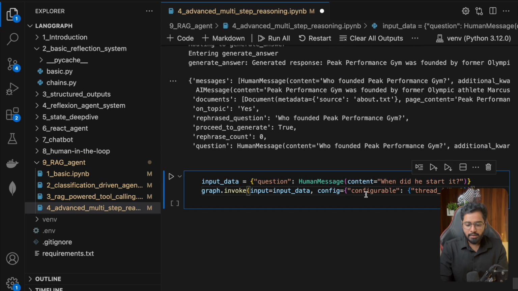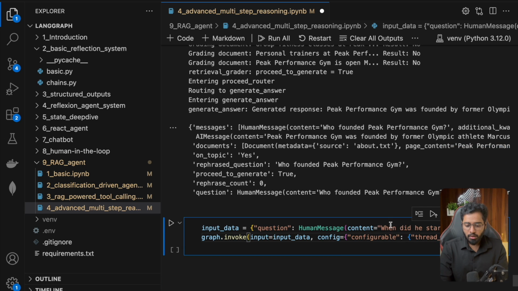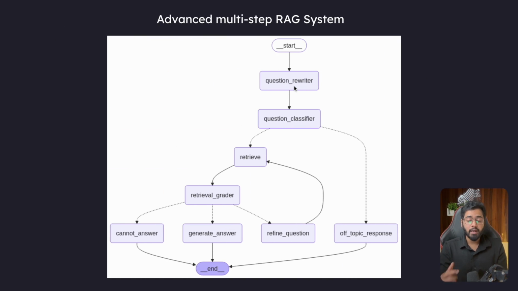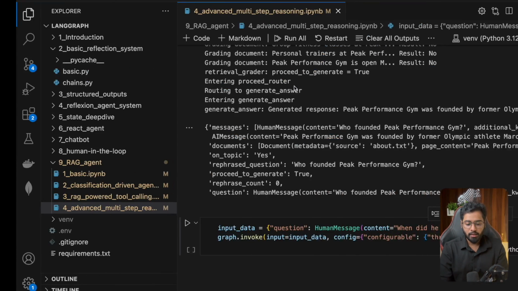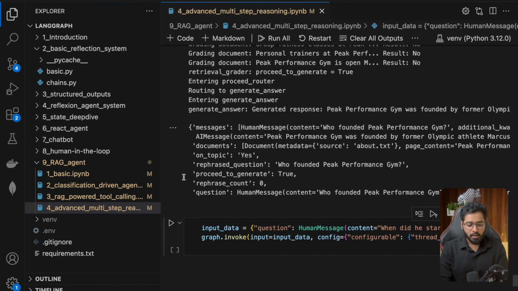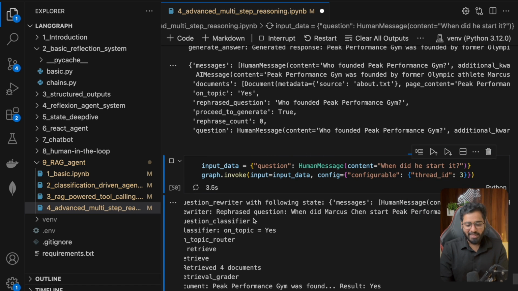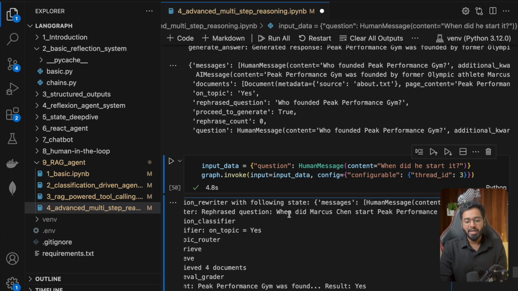So let's now run this. Let's use the same thread ID as this thing, and then let us now run when did he start it. Now what would happen is that this question rewriter is going to kick in. It's going to rewrite the prompt properly so that this retriever has more context, because it is kind of dumb, right? So if I run it right now, with the question rewriter, you can see that the rephrased question now is going to be, when did Marcus Chen start Peak Performance Gym? So it's not going to be he anymore. It's going to be Marcus Chen.